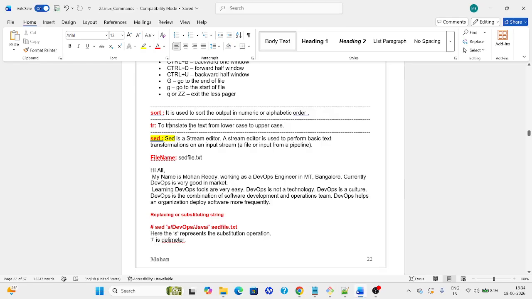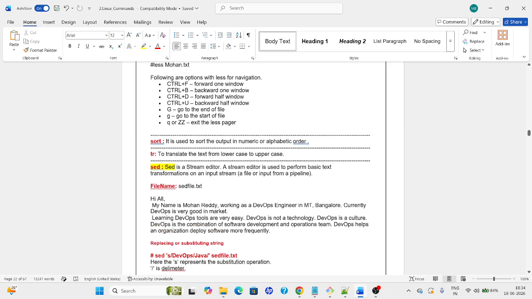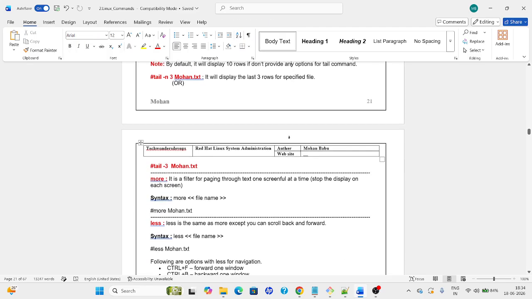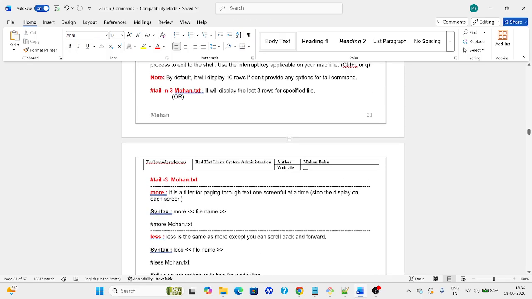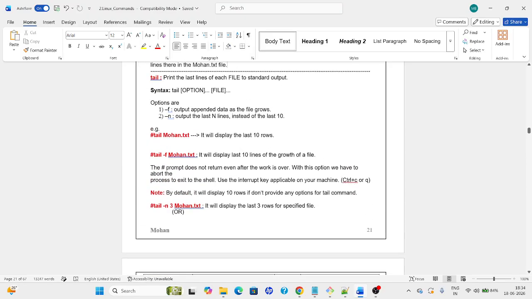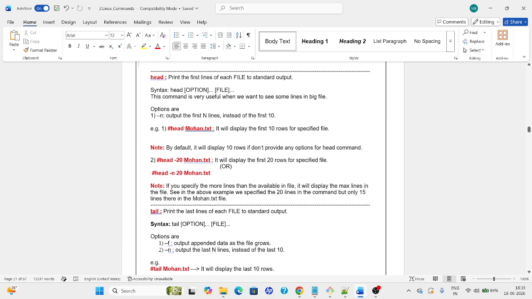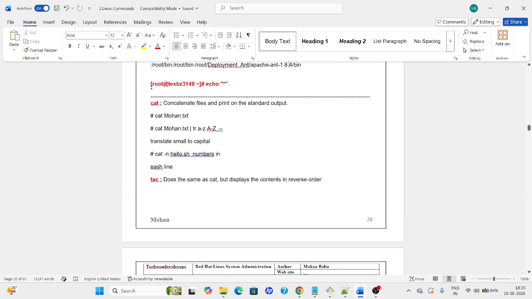Next is tr, translate the text from lowercase to uppercase. So this also we have done. If you want to translate the complete text from lowercase to uppercase, then we use the tr command. I think here somewhere I have used it, right? This one. See, here I have used it, translating from this particular one to.